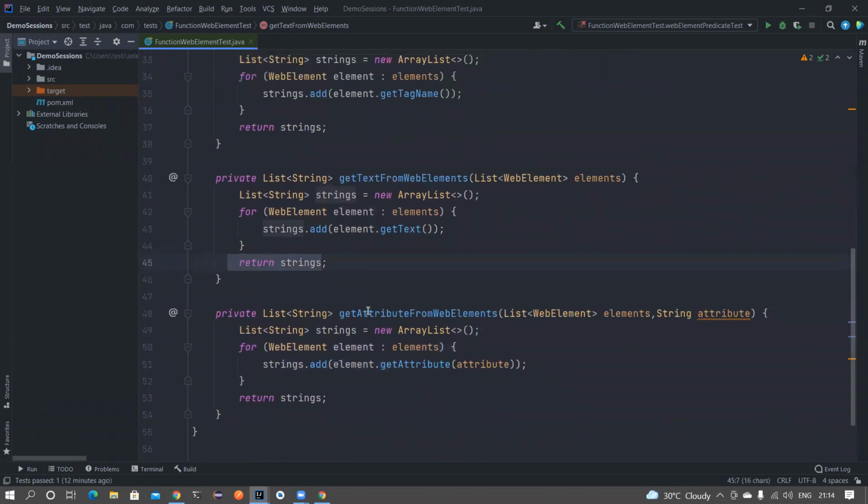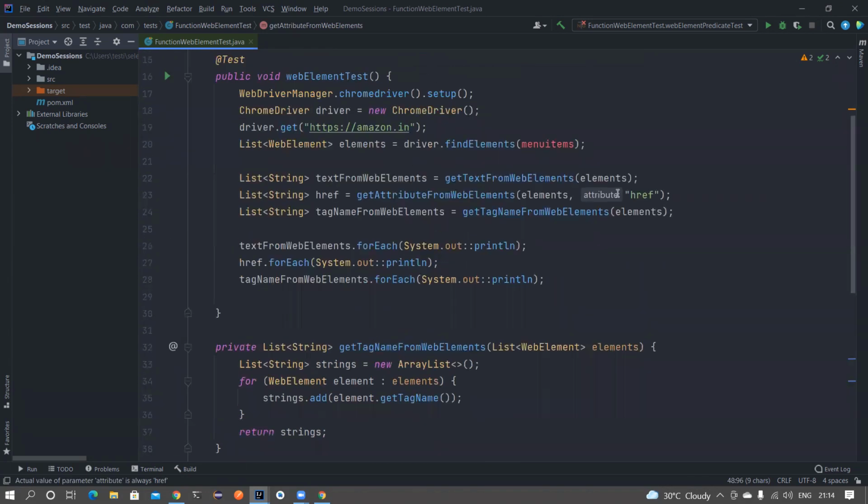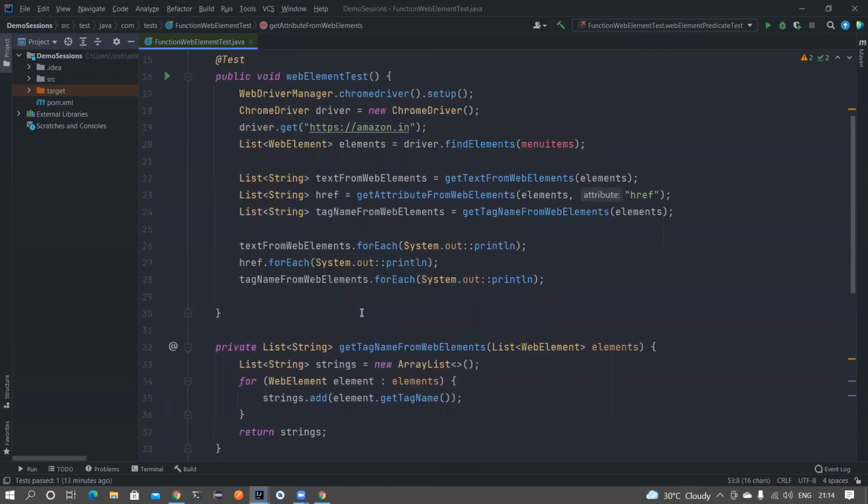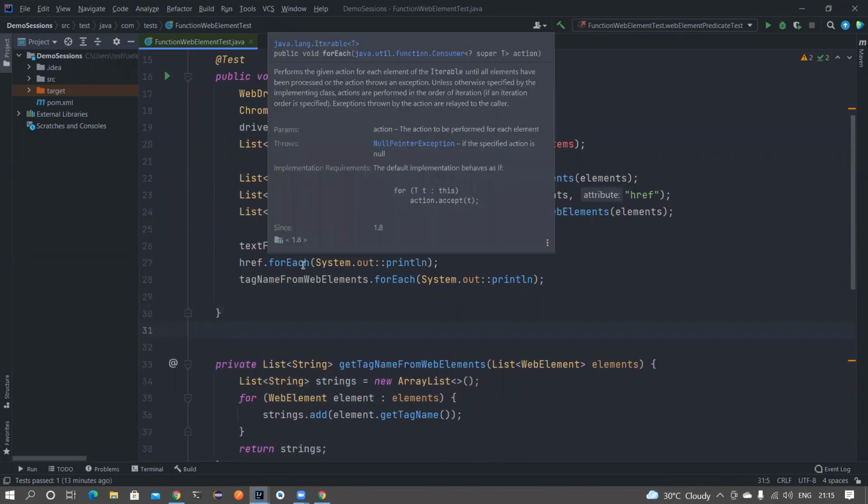We also have get attribute from web elements, where we pass the elements list and also tell it what attribute we want. Suppose in our case we need href; in some cases we may need another attribute. In those cases we pass the attribute itself, and call element dot get attribute with whatever attribute we're passing. Then again we store it in a list and return it back. This is the conventional way of doing this. Let's try to do a little bit with Java 8 and see how we can optimize this piece of code.